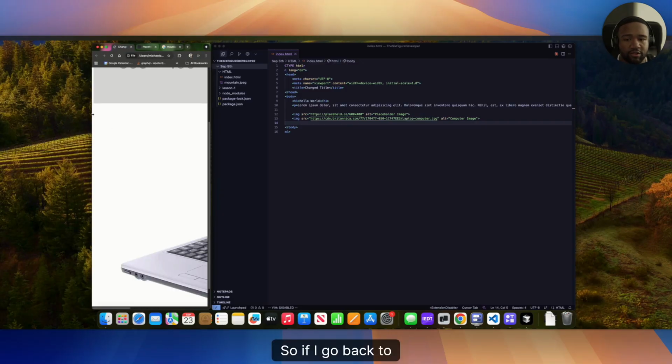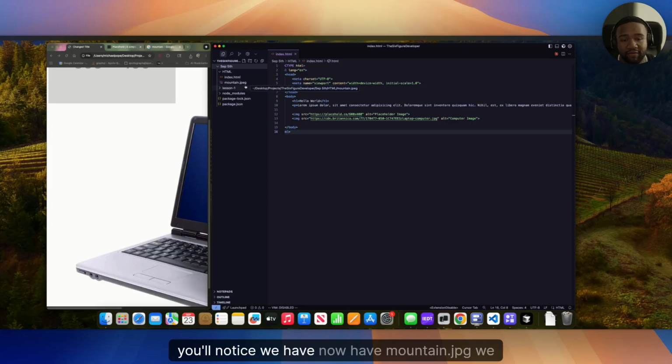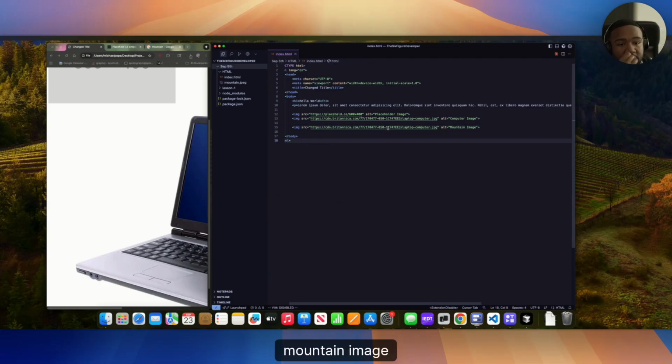So if I go back to our web browser that we have, you'll notice we now have mountain.jpg, and we just downloaded it off of Google, right? So now we can do image, source, but now let's get mountain image, and let's look this up.